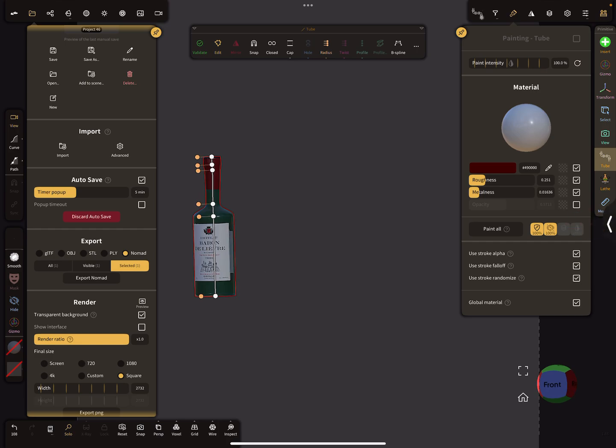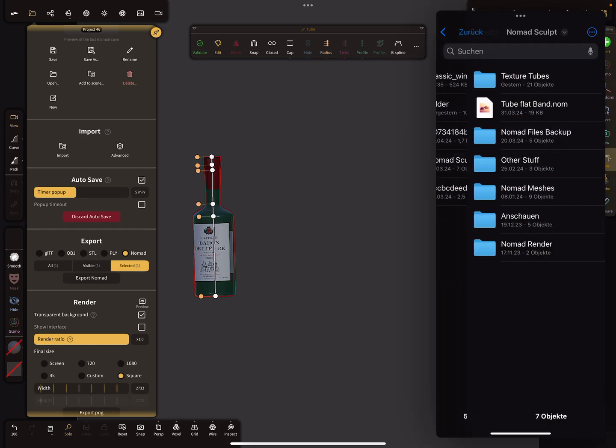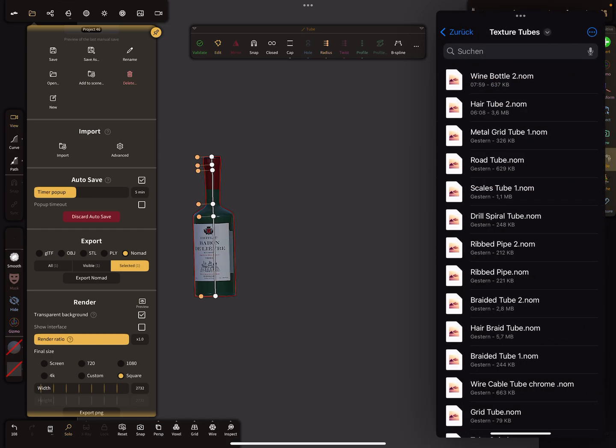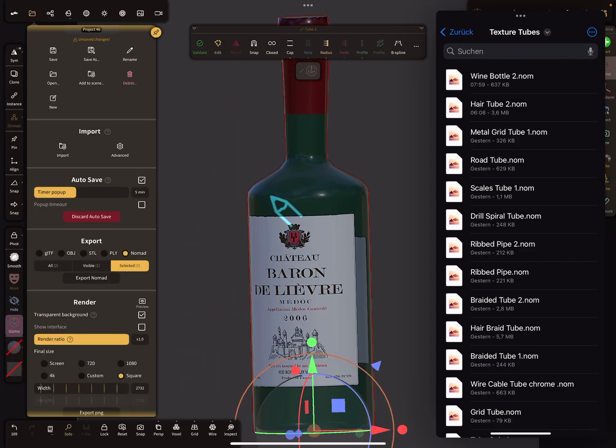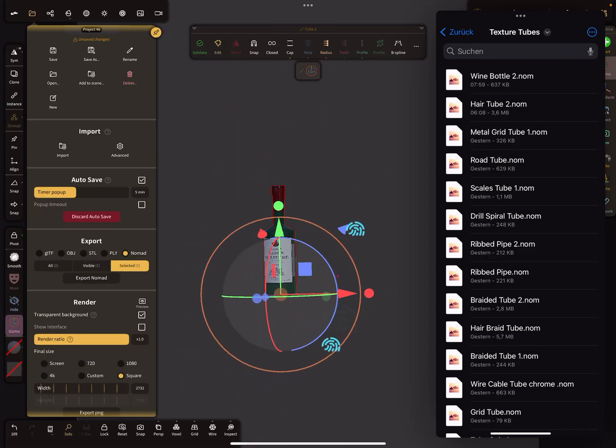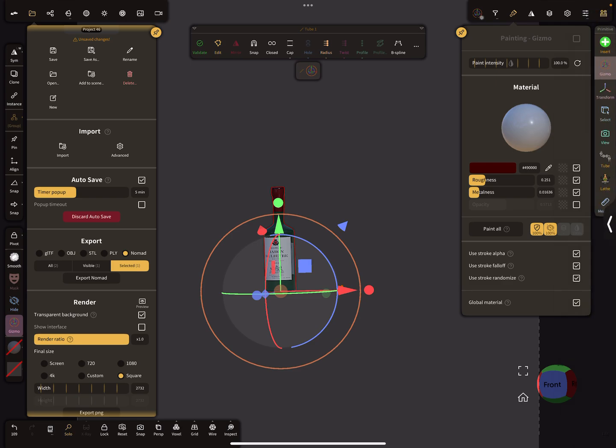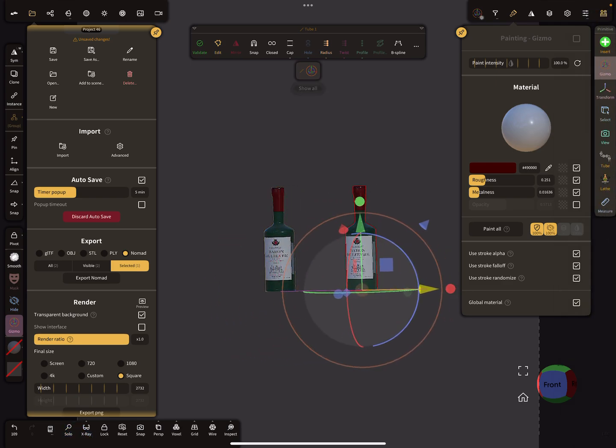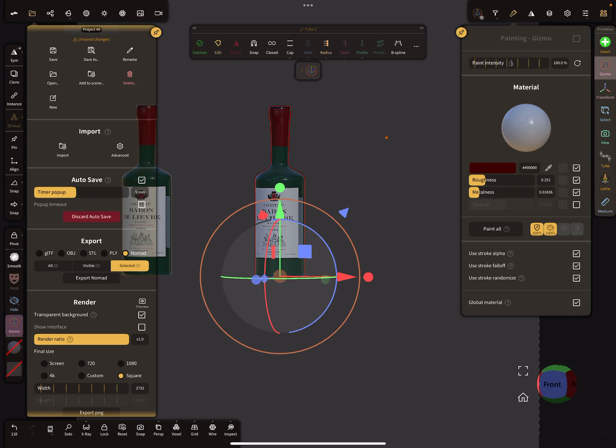So and every time you need this wine bottle thing here, you can drag and drop and add to scene. So every time you get it back. And you can edit it.